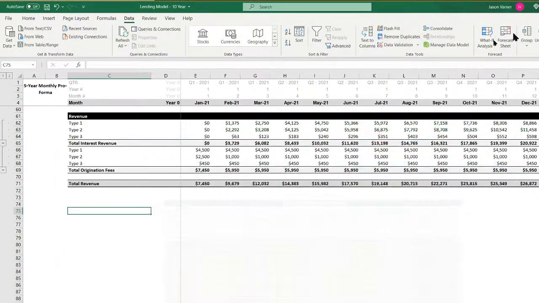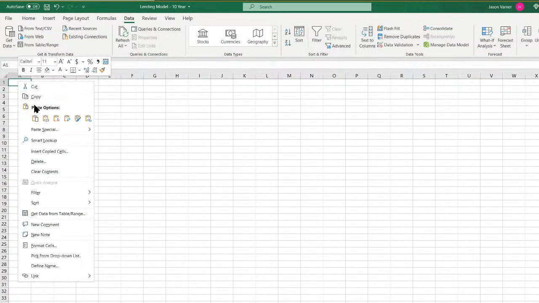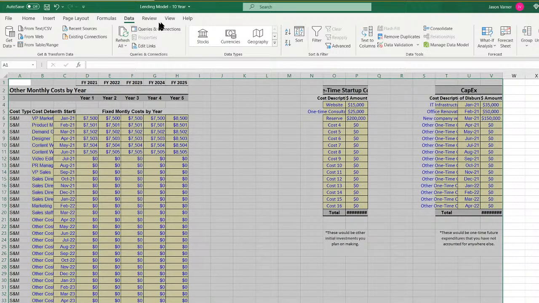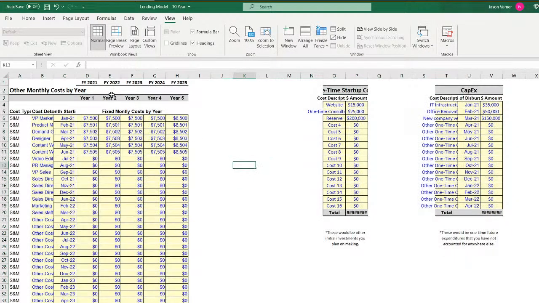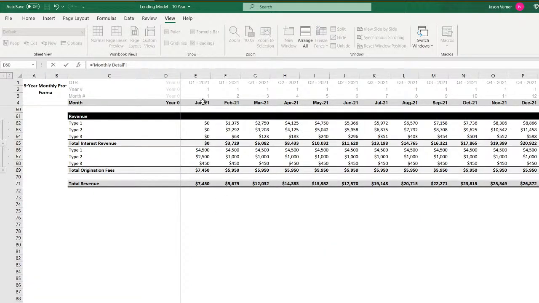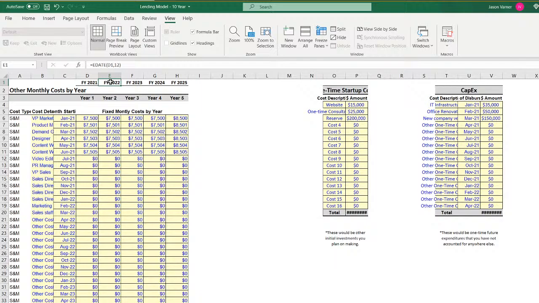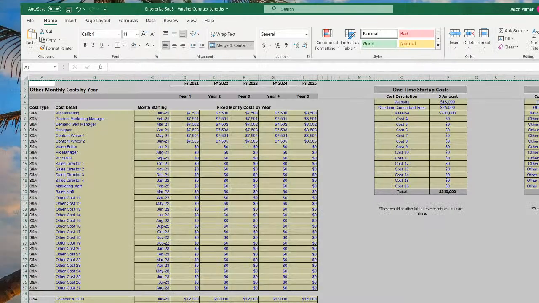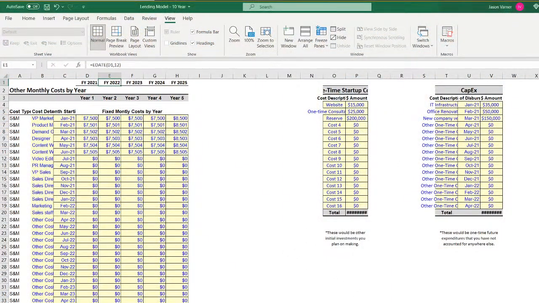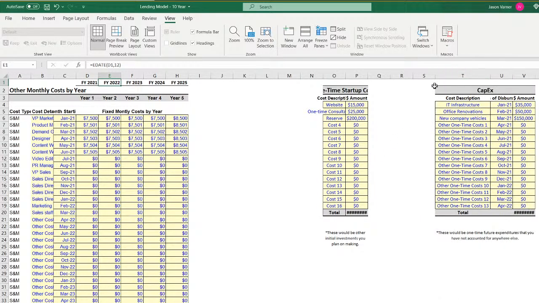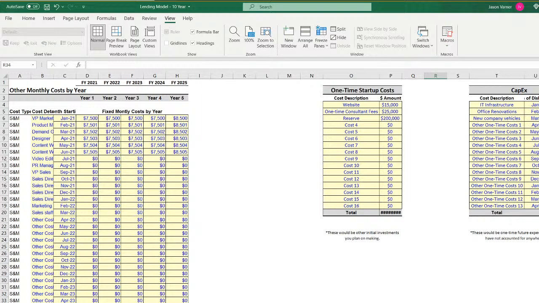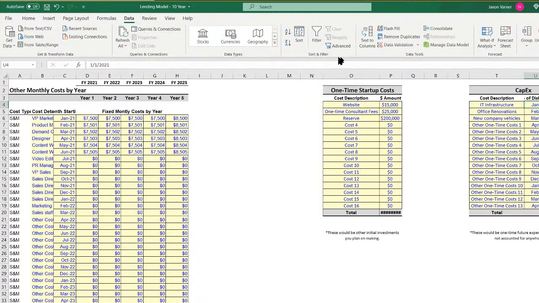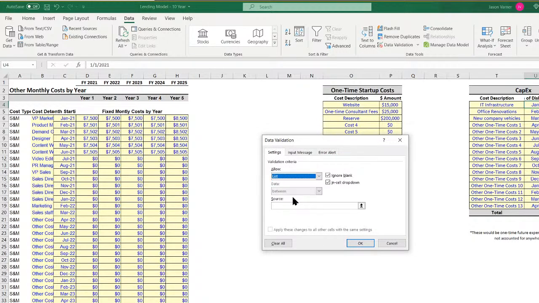And paste that in here. Now, get all the references out. So we'll get a reference or fix the data validation.